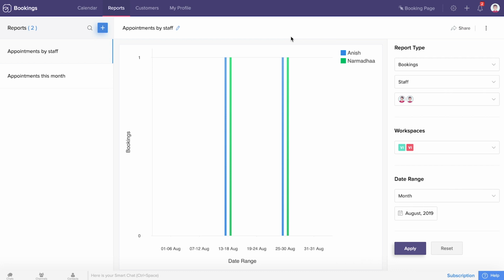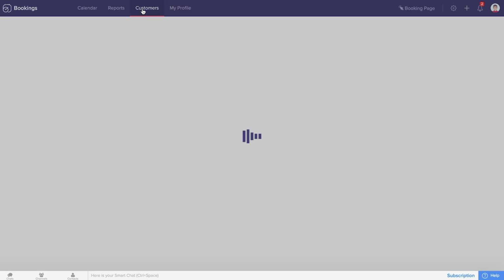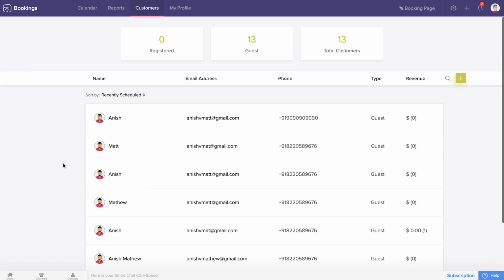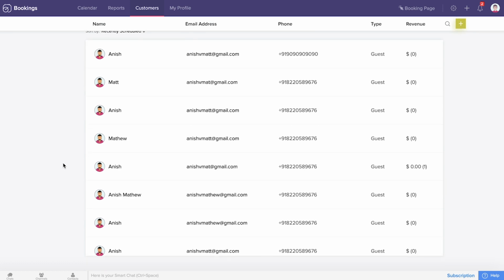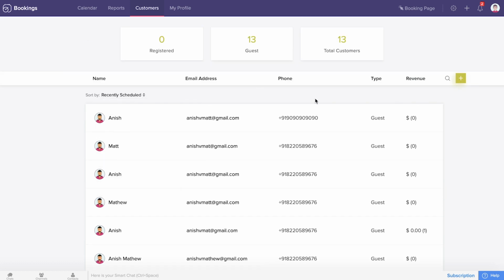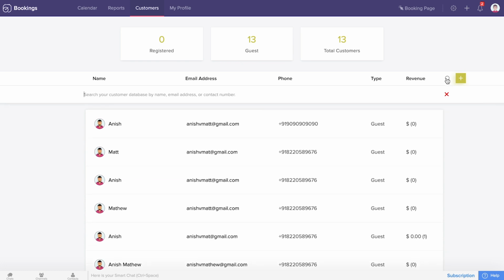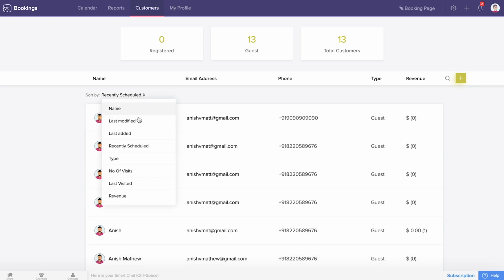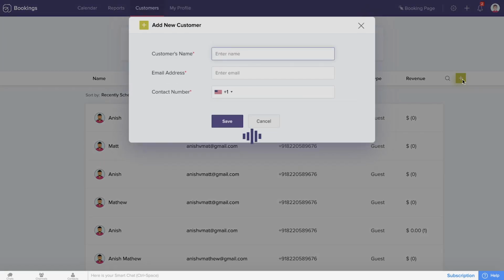Having finished with the Reports section, we'll now move on to the Customers tab. We can see a list of customers here, most of them being variations of my name. We can search customers by name, number, or whatever data we may have about them. Also, we can sort by the name, the number of visits, the revenue, or the type of customers. To add a new customer, click on the plus button here. A new pane will open up where we can enter the name, phone number, and other details.